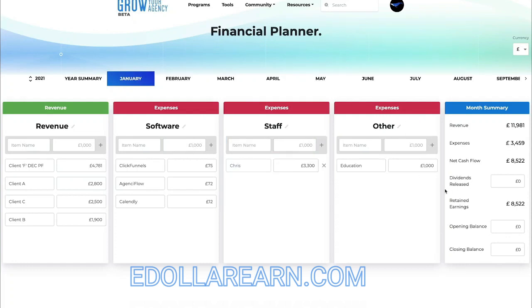Bear in mind, guys, obviously when building software and filming this stuff months out from when it actually gets released to the general public, there are always some glitches. So I did notice that it's not tallying up the expenses on the other tab. But obviously all this stuff will be sorted by the time you launch.